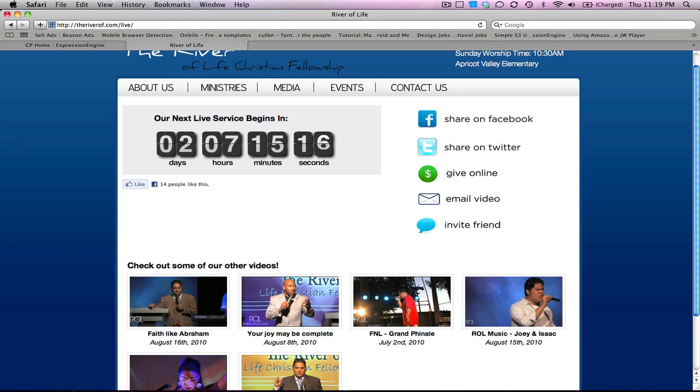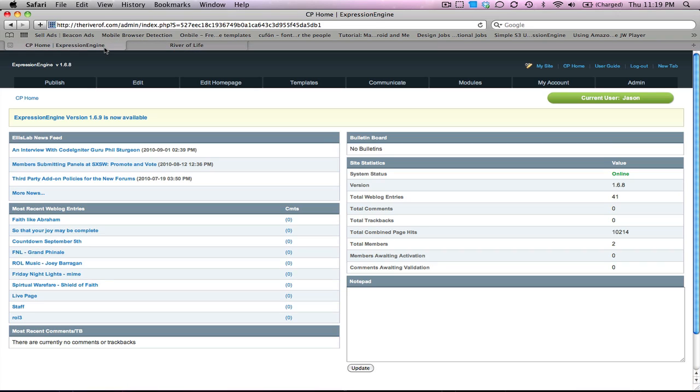Alright, so let me show you how to control your live page. You've got two elements: your countdown clock, and your video player and your chat. Everything else will stay on here the same. So if you go to your control panel and you're looking at the dashboard, we're going to do the countdown clock first.